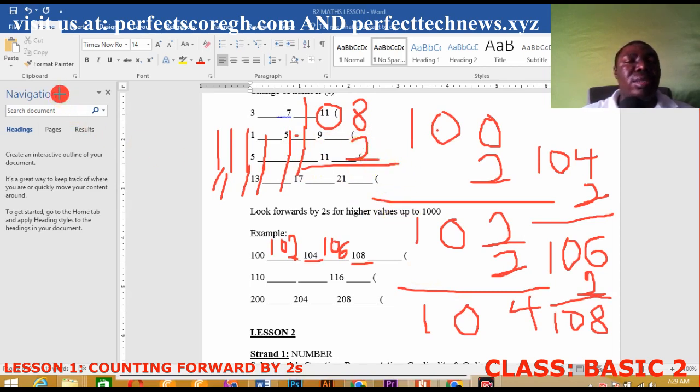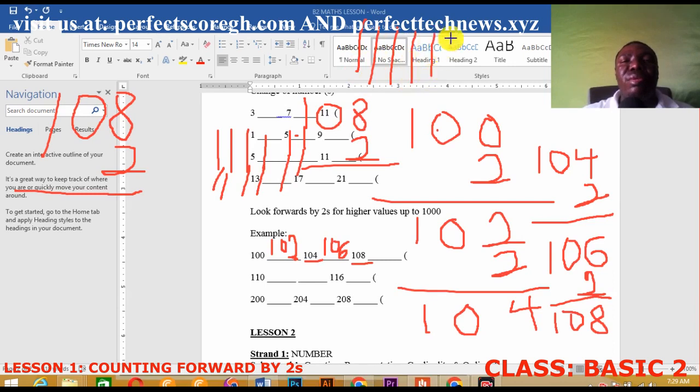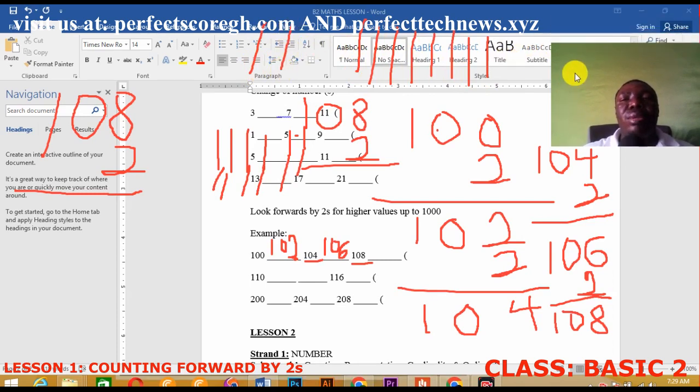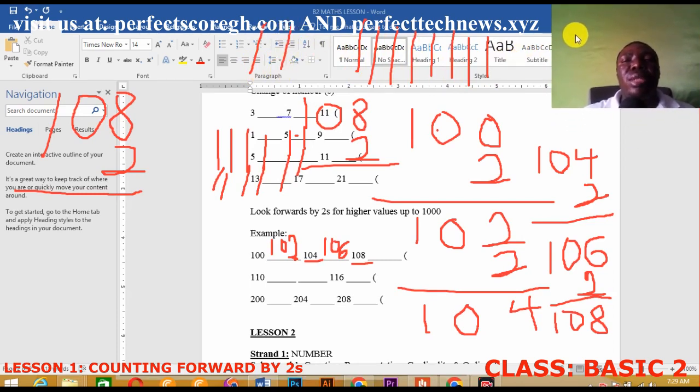Okay, let me write it. 108 plus 2. Now 8 plus 2. So the value 8 plus 2. 1, 2, 3, 4, 5, 6, 7, 8. Okay, then add 2 to it. 1, 2. Are we clear? So you add 2 to the value given. So we have 1, 2, 3, 4, 5, 6, 7, 8, 9, 10. So 8 plus 2 is 10.